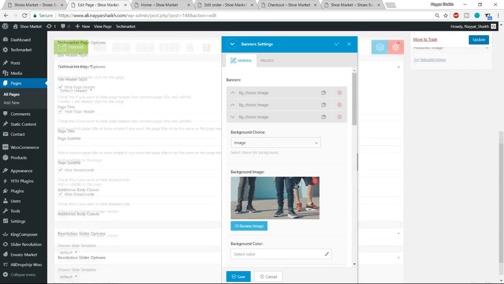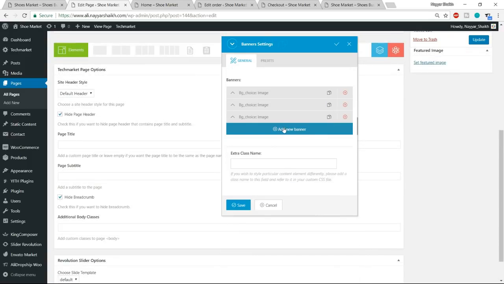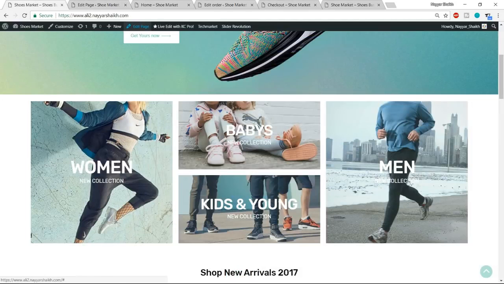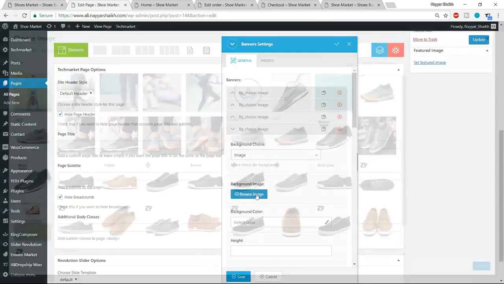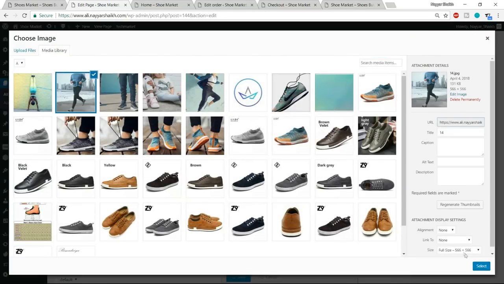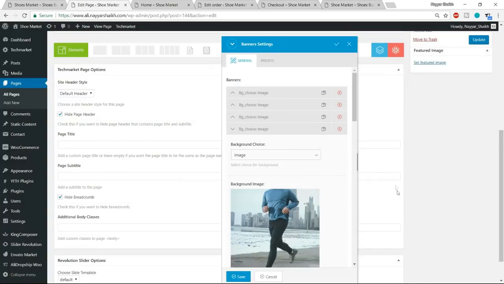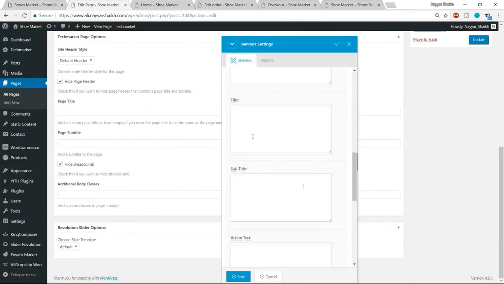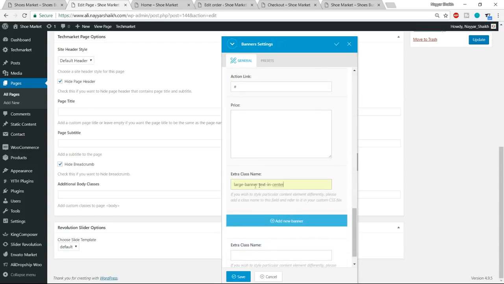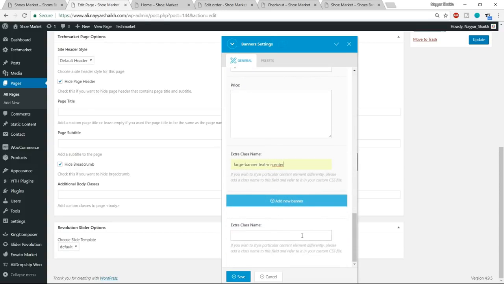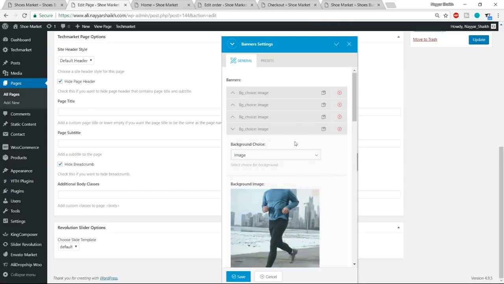Fine. Now again minimize this thing, click on add new banner, and the last one is this men collection. So browse image, select this image, make sure it is full size, click on select. Okay, title men and subtitle is new collection. Now paste in the same thing over here, and we don't have to do any changes over here. Now you can minimize this as well.